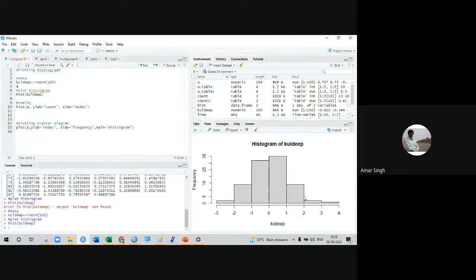Yes, sir. I want to draw this picture. The title of the picture, that is a histogram of Kulldep, is above the x-axis. I want to write this below the x-axis, like where you wrote on the x-axis Kuldeep.